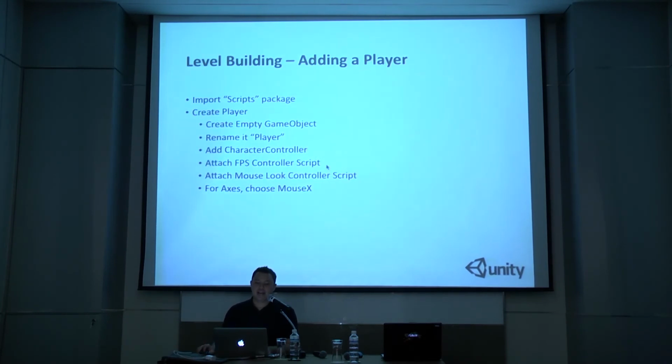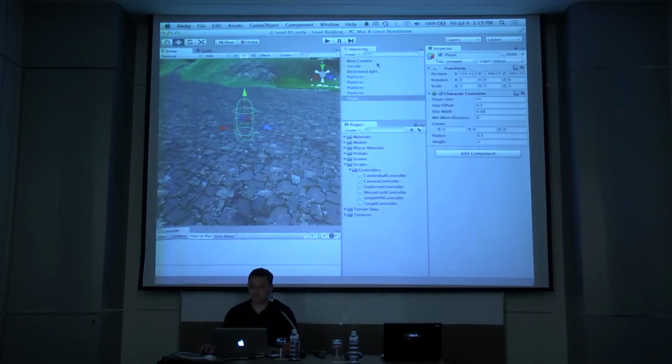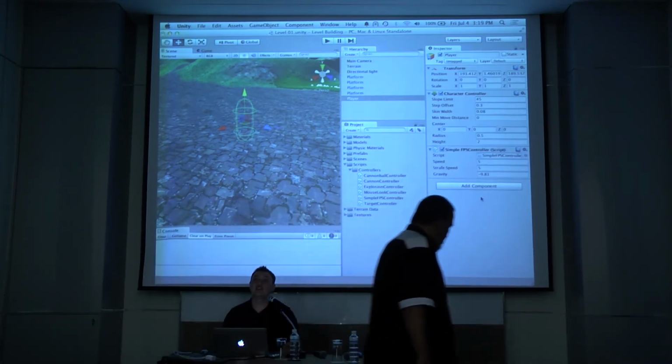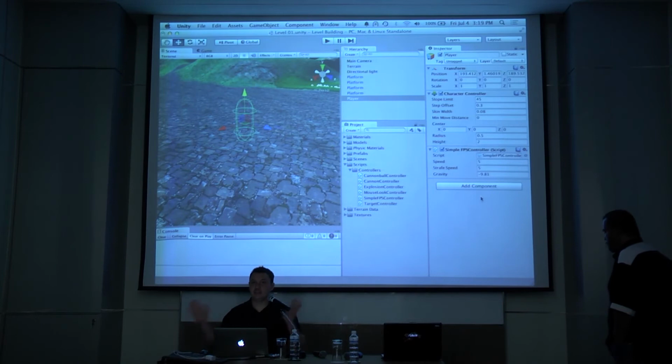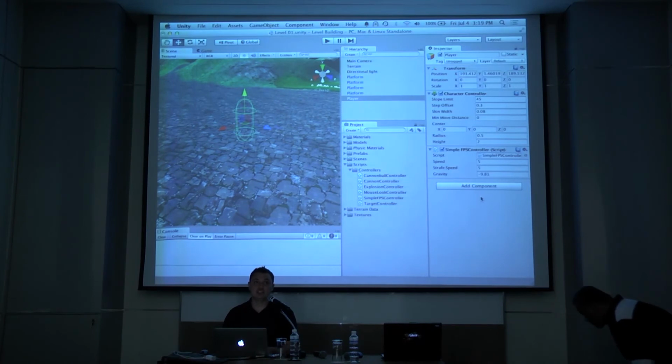So we want to add the FPS controller script to this player, and we also want to add a mouse look controller script. We'll see what those things do in a minute. Now click on your player, sorry, not the main camera, and add under scripts the simple FPS controller. This is another script that's included in the packages that I shared with you. You can define speed and strafe speed, so forward and backwards, as well as left and right, and the influence of gravity on the character.